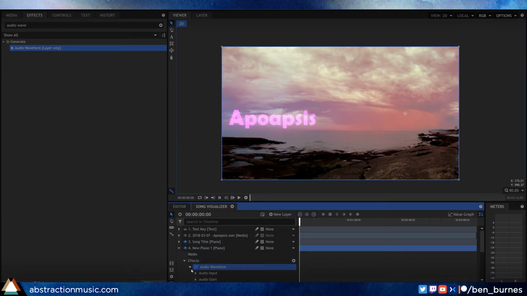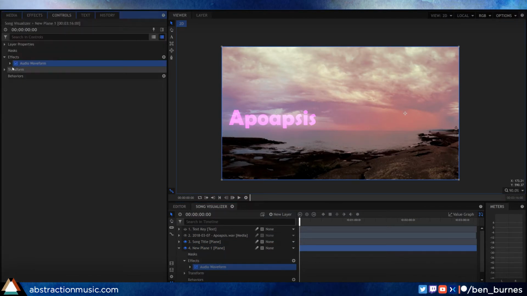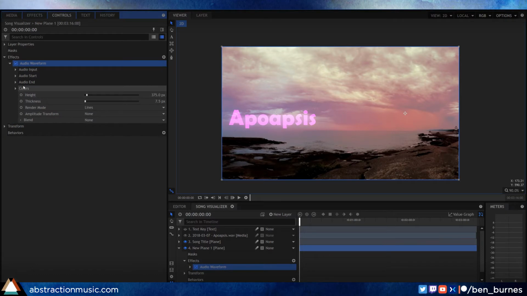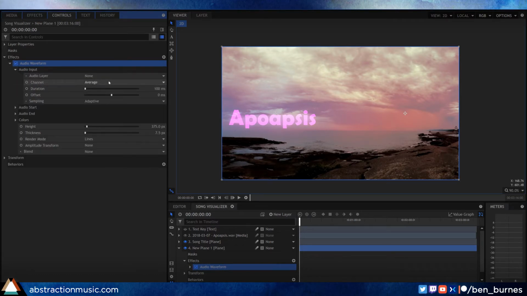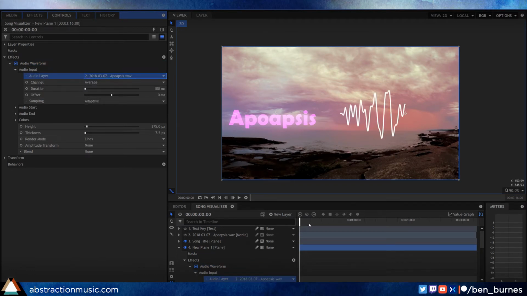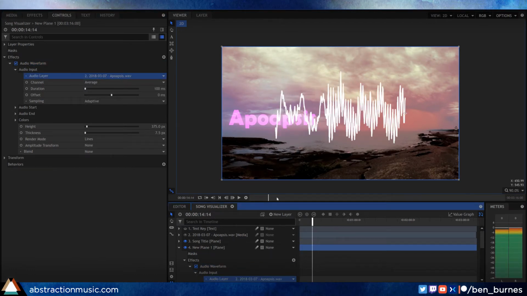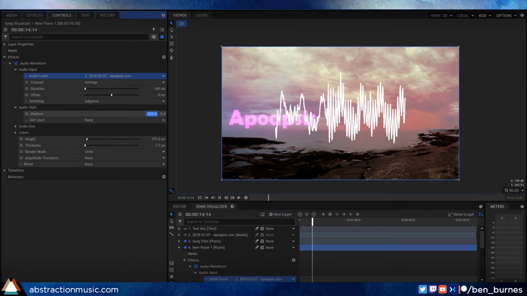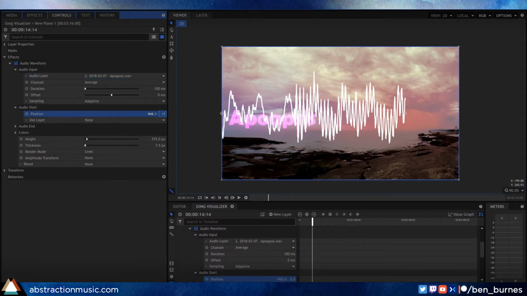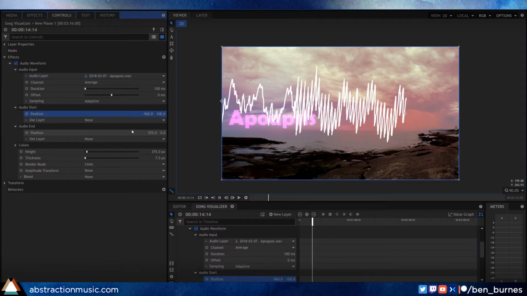And again, we're going to go through and modify these settings quite a bit to make it suit our needs. So first of all, we need to set the audio itself to the song. So now we have that. After that, we're going to set the audio start to the edge of the screen and about 100 pixels up. And we're going to do that for the end as well.